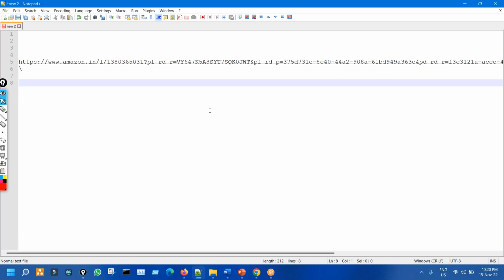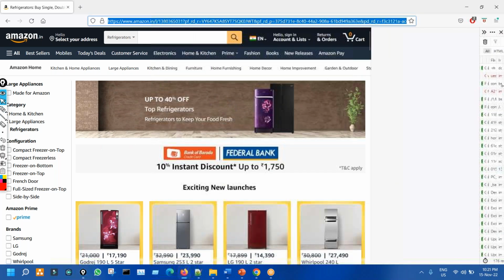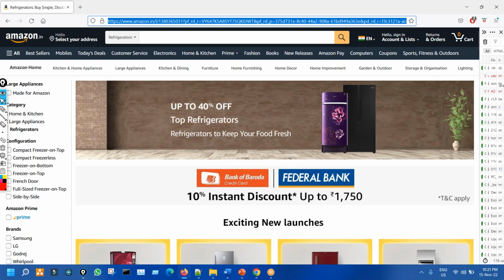Fine. Okay, so you see we did another transaction. That is what we clicked on refrigerators. And what happened, one HTTP HTML request in form of URL went to the server, and in return server has sent me this response that you see here. You see here, right? This page. Correct.